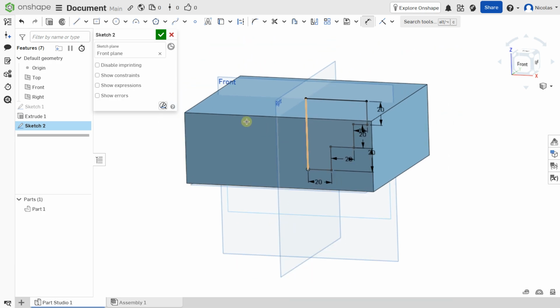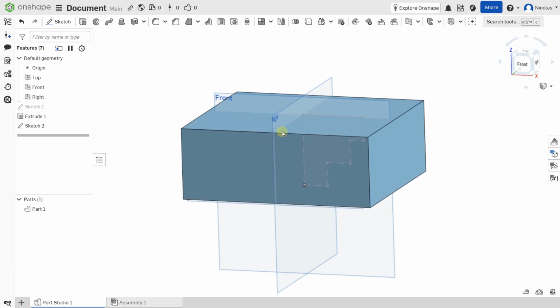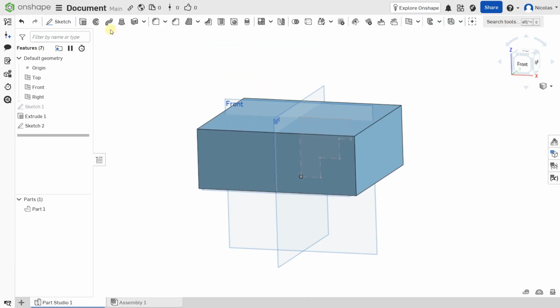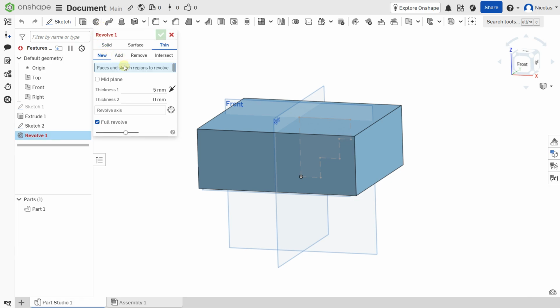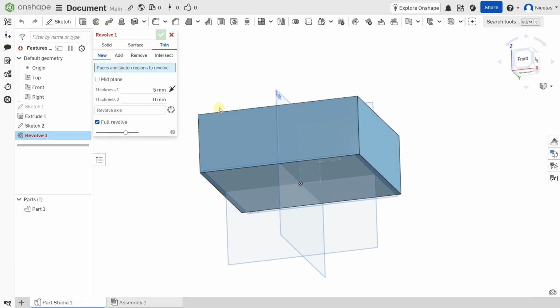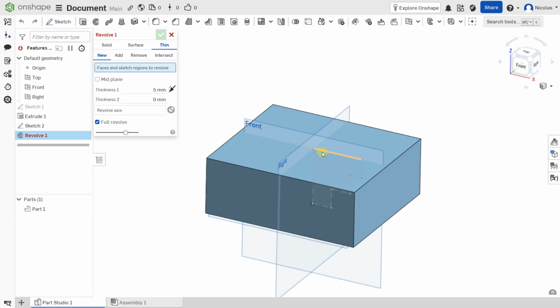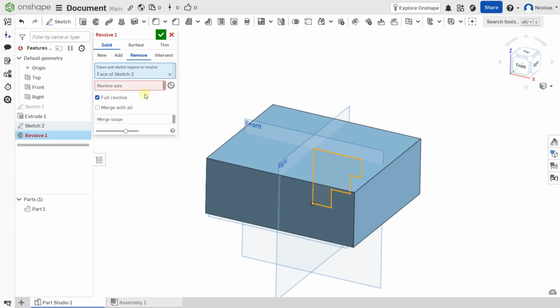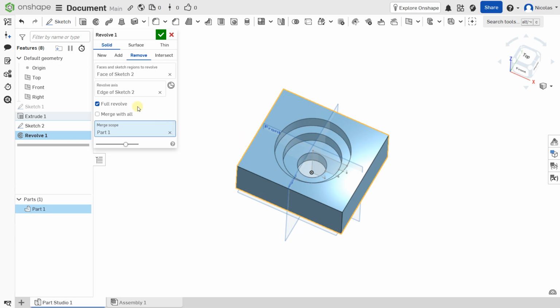After doing this type of work, I will close the sketch, and I can use a revolution to remove. I will click on revolve and select the sketch face to revolve, and it is the same. I will click here inside. Normally you can select inside. If it's not the case, it's because you used new, so you need to activate remove solid. So with solid remove, you click inside just like this. For the revolve axis, you select your axis, and you can remove like that.